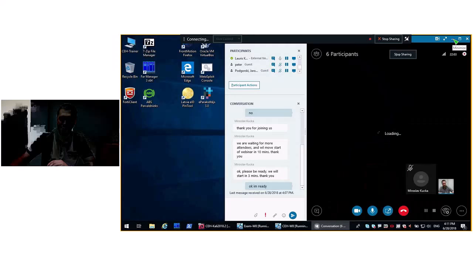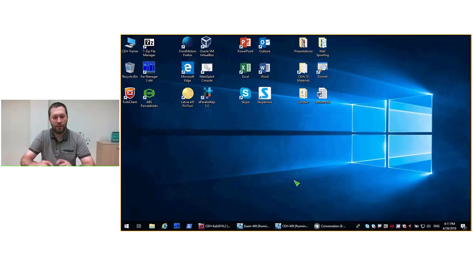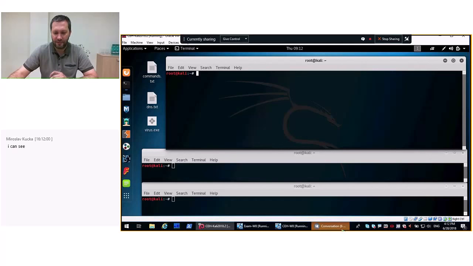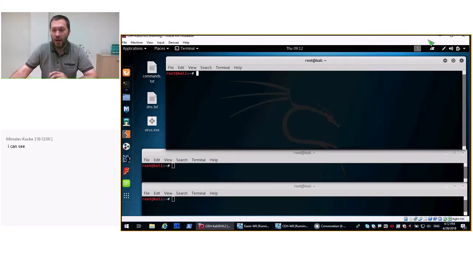Yes, I want to do this actually. Right, just tell me if you see my screen and see it well. Just type something. Okay, I see, because I'm going to present some content in virtual machines. Okay, so at least someone sees it.